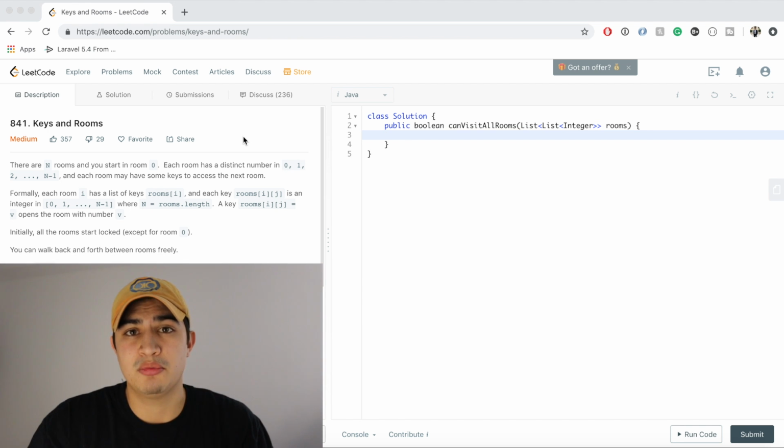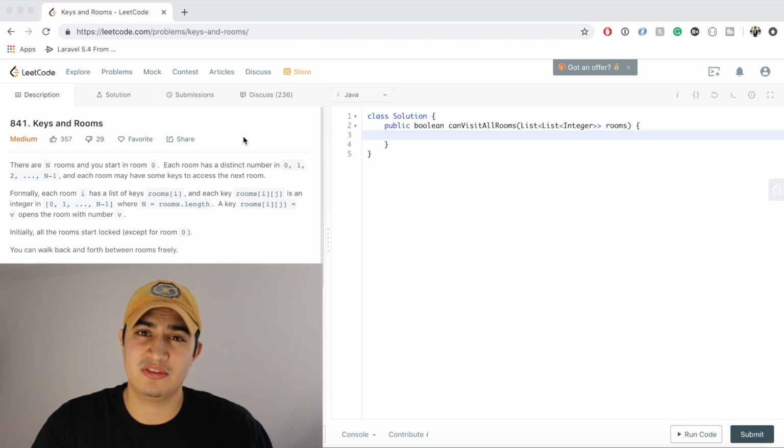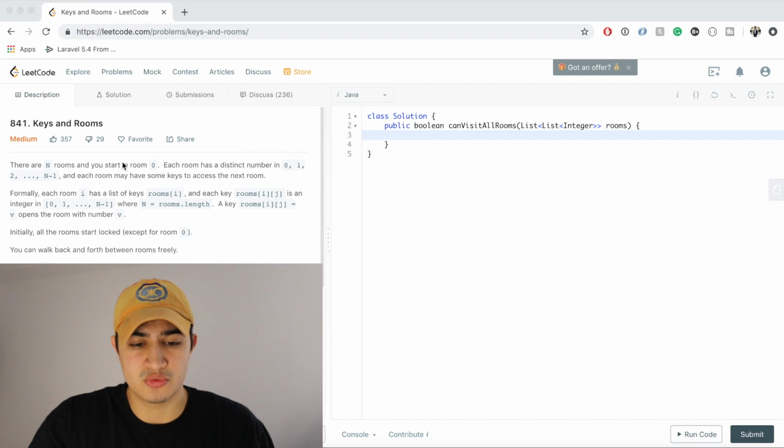Okay guys, today we're going to go over a problem called keys and rooms. The problem description sounds a little confusing, but we're going to simplify it. It's going to make a lot of sense. So it says there are n rooms and you start in room 0. Each room has a distinct number in 0, 1, 2, up to n minus 1, and each room may have some keys to access the next room. So formally, each room i has a list of keys rooms[i], and each key rooms[i][j] is an integer between 0 and n minus 1, where n equals the rooms' length. And a key rooms[i][j] equals v opens the room with room number v. And initially all the doors are locked and we're starting in room 0.